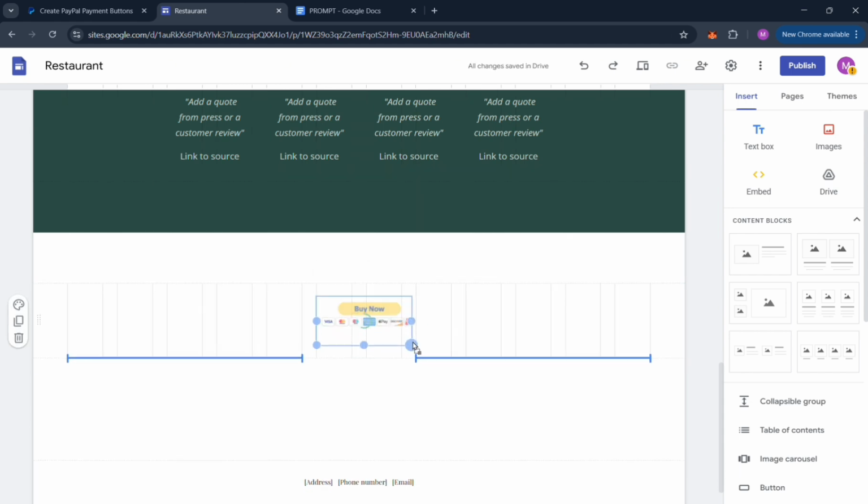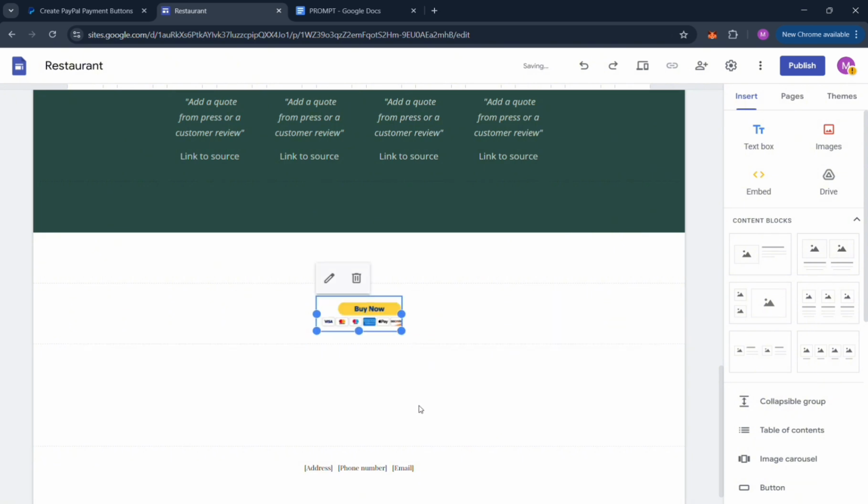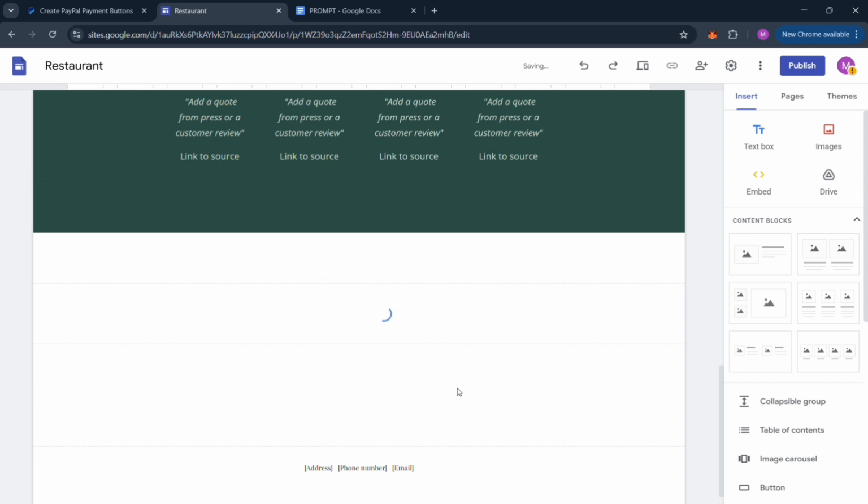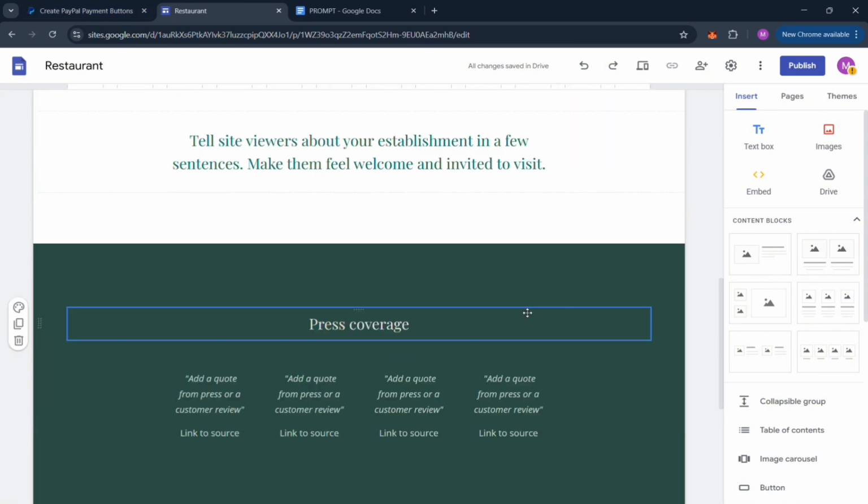So basically, once the customer clicks on it, they will automatically be directed to the URL or the file that they can download. So overall, that is basically how you can set up a PayPal button to sell digital products on your website. Thank you.